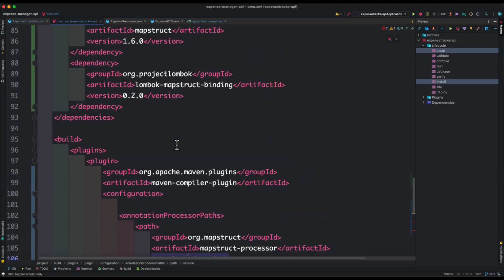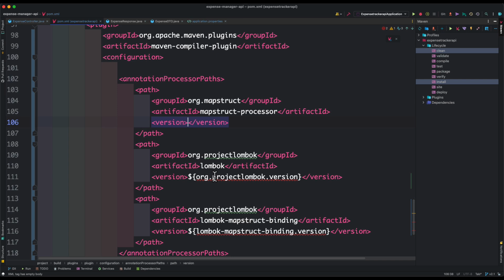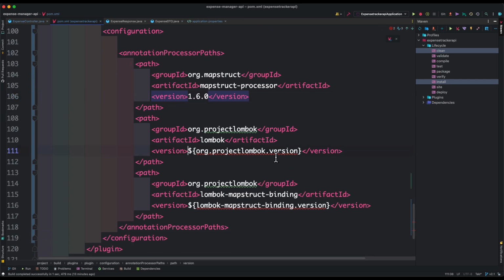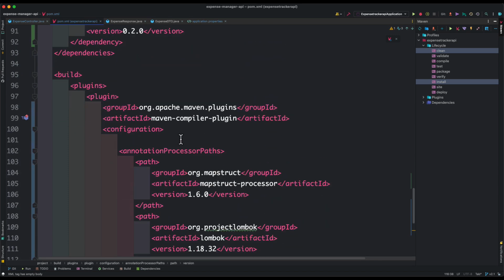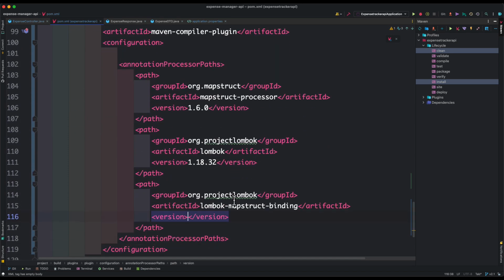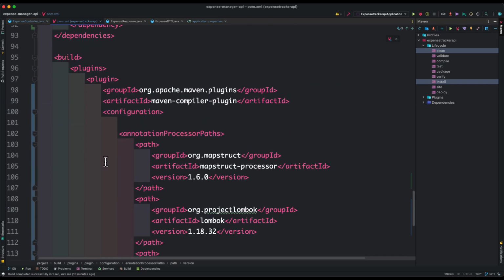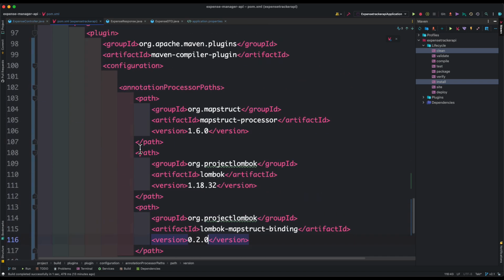In our case, it's 1.6.0, and also the Lombok version. In our case, it's 1.18.32, and also this MapStruct binding library version is 0.2.0. With this, now we are not able to see any of the errors.